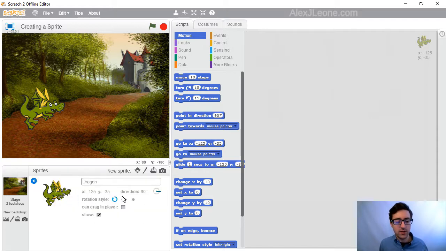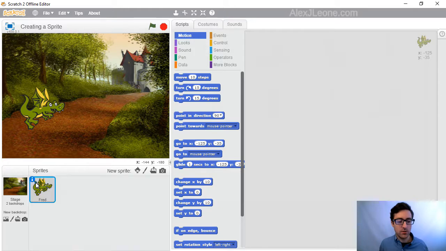There's a lot of stuff on here that we'll look at later. But for right now, at the top of the info page, we see this text field that says Dragon. So I can click in there and delete that and type in whatever name I want. So I think my dragon is called Fred. So I'm going to type Fred. And to get back to the previous screen, I just click on the blue arrow in the top left corner. And I'm back, and I can see that now my sprite's name has been changed to Fred.